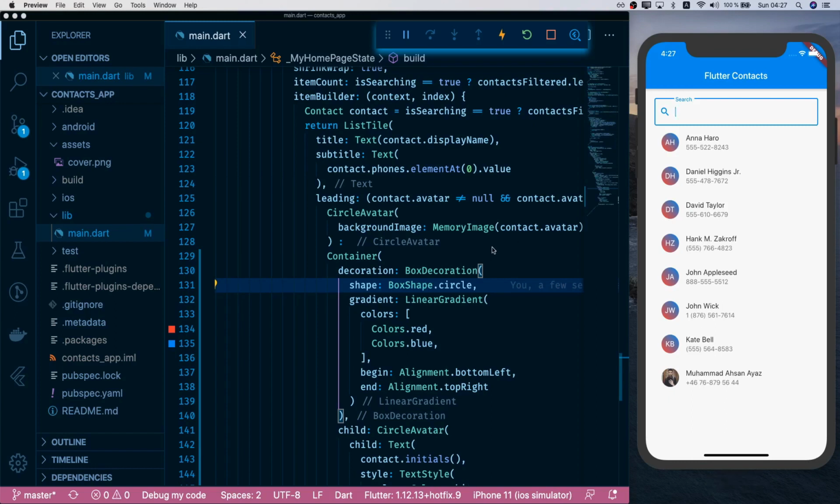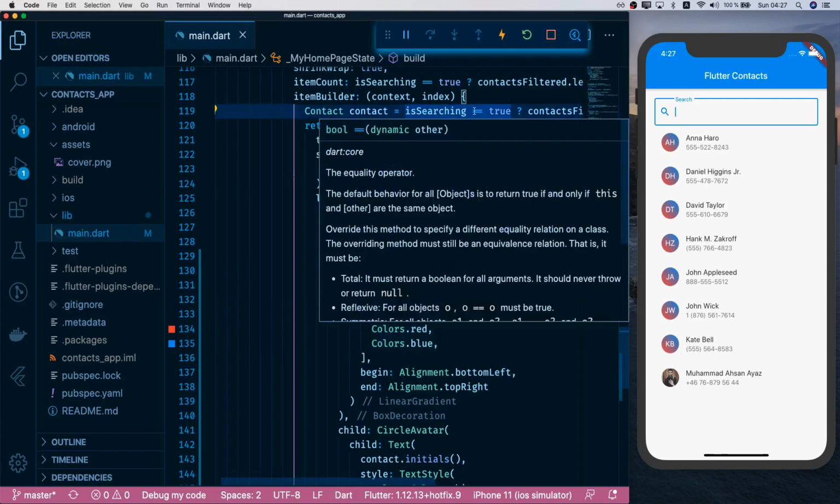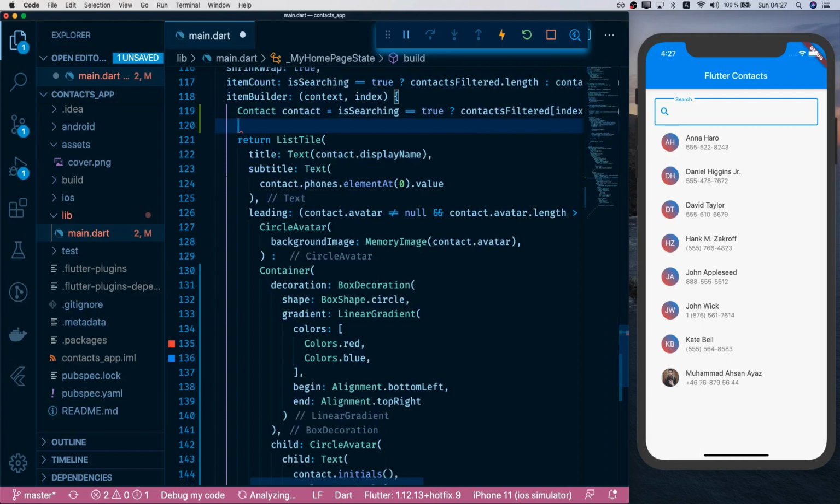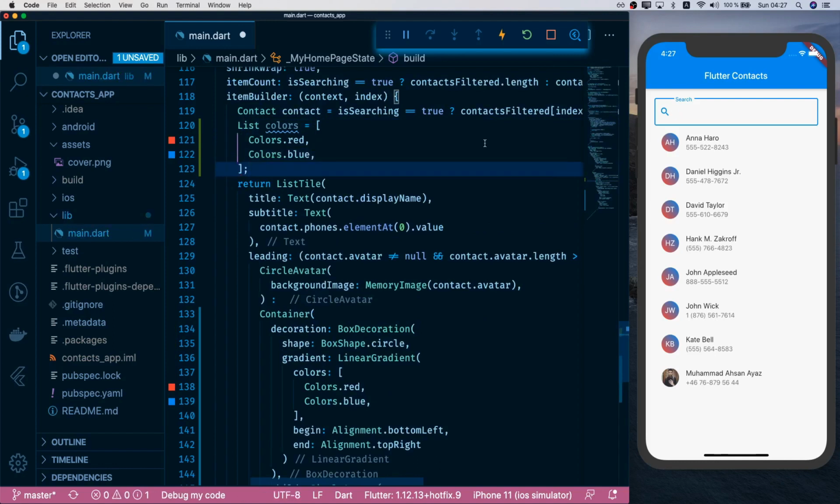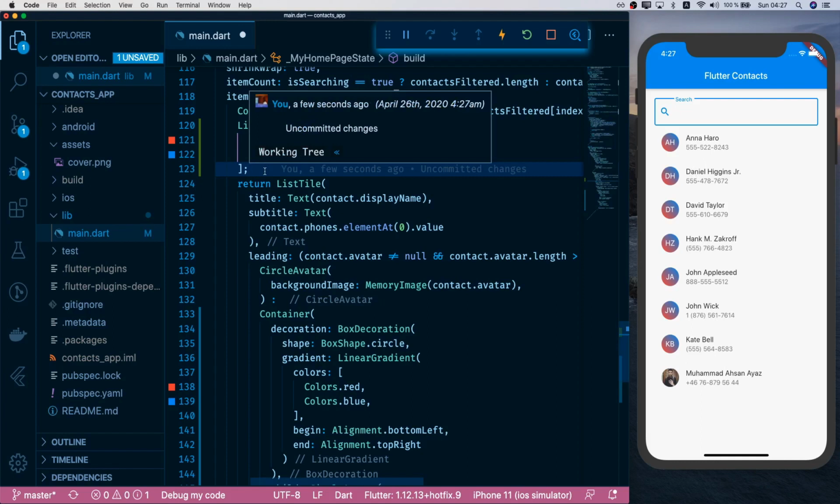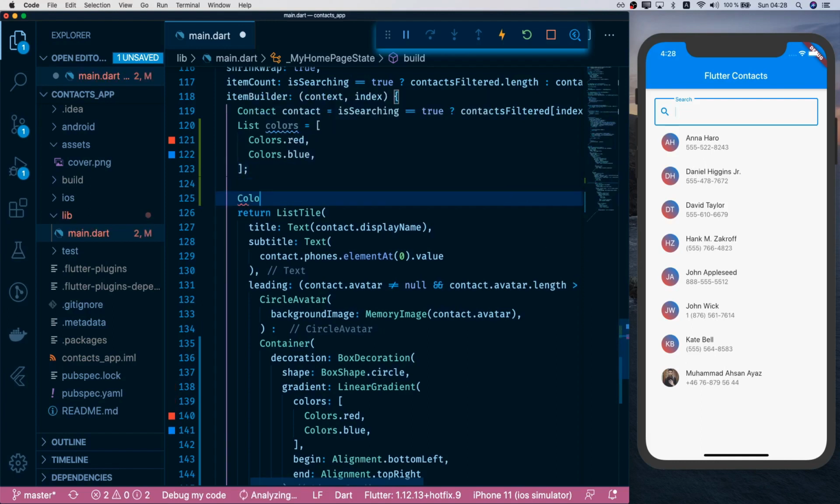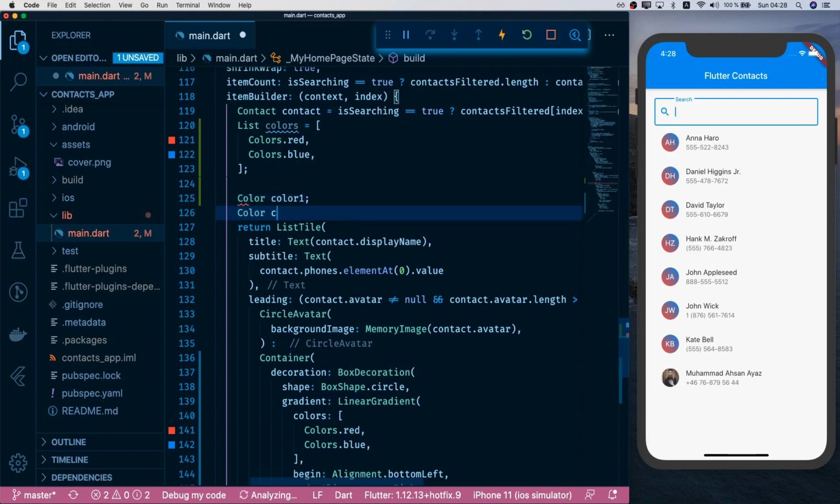And for that, what we can have is a list of colors that we can choose from. So for instance, I'm actually going to copy these colors, and then I'm going to create a list of colors in the item builder. So here, I'm going to say List colors, and then I'm going to provide this array. So now that we have this, the next step is to pick a random color that we can assign to our contacts. So we can actually have two different colors. For that, we can simply say color1, and we have color2.